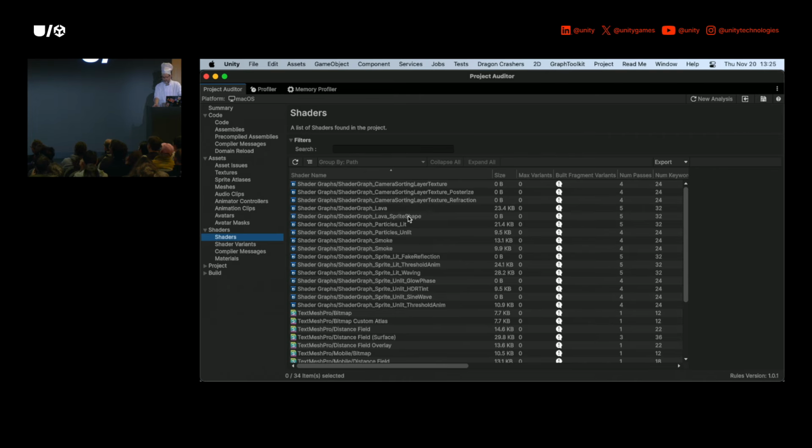Coming on down to shaders. So for the shaders table, this will show you the number of variants you have on shaders, and you have to do a build to do this. It looks at how many shader variants were built for each shader. I haven't done one here, so we don't have that column filled out properly, but if you do a build and then come back, you will see that column filled out for you.